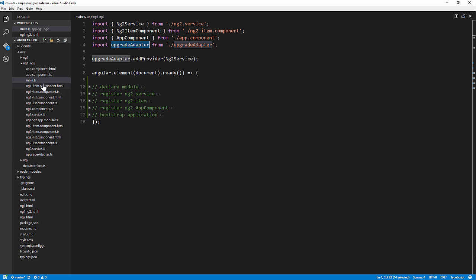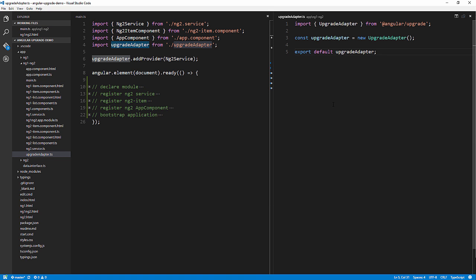Now let's look at that for just a moment. The reason that this is set up the way it is is because the upgrade adapter will be used in different parts of the application. And you want to make sure that you use the exact same instance of upgrade adapter throughout your app. If you go and create new versions of it, then all of the registrations, the dependency injection, everything that it's using to collaborate between the two different frameworks won't work.